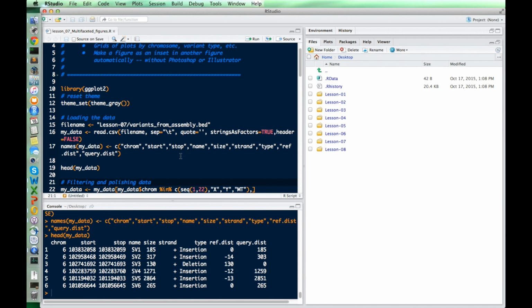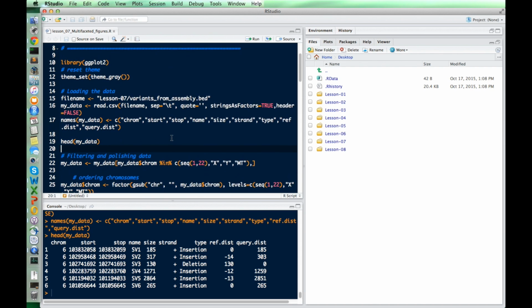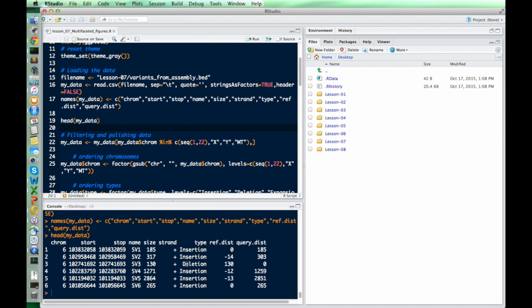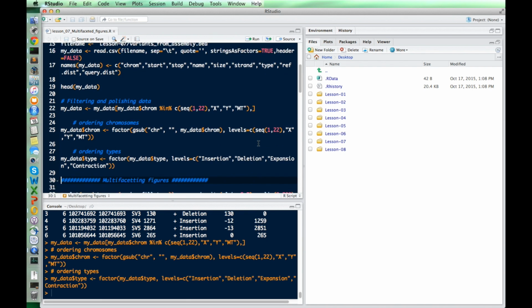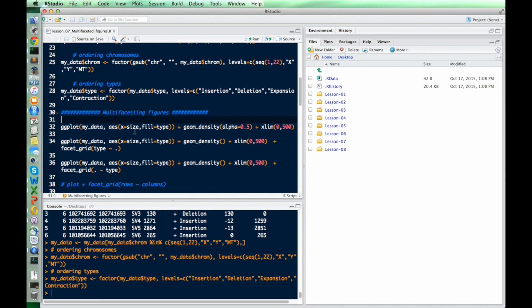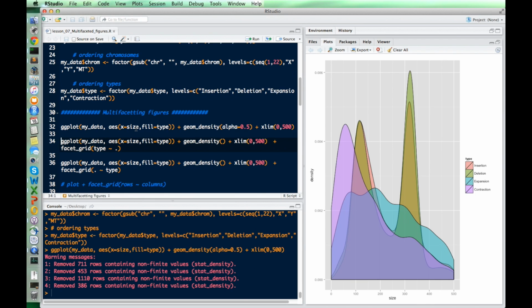This is the same data we were dealing with before. That is the variant data with types like insertions, deletions, expansions, and contractions. We're going to do the same filtering and polishing that we've done before. And then this plot should look familiar.